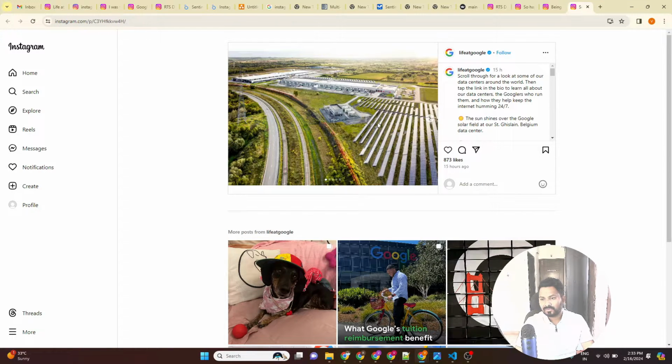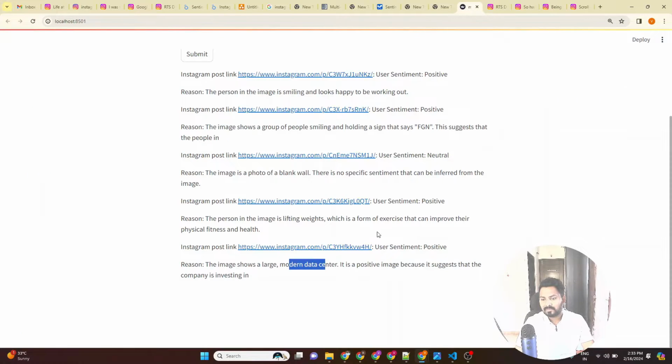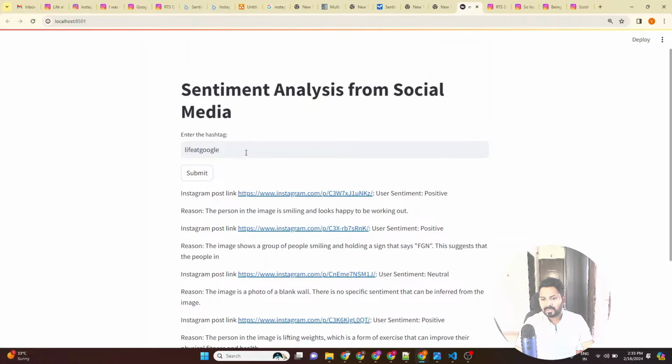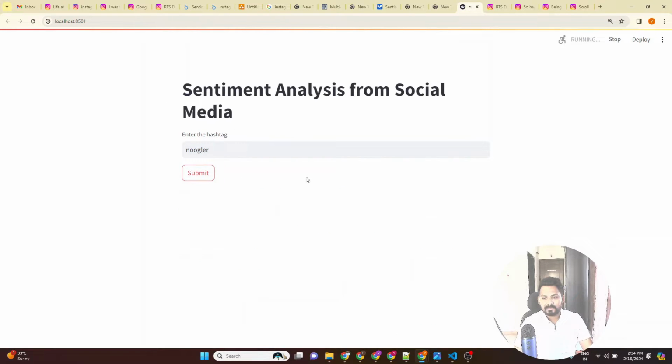Yes, so this is a large data center, I guess. It is finding the sentiment across multiple posts. Now I used hashtags; you can use any hashtag. Suppose I will use the hashtag Nugler, and try to fetch the posts related to this hashtag and what people are saying about these posts.